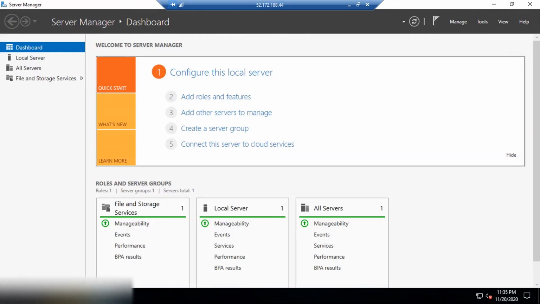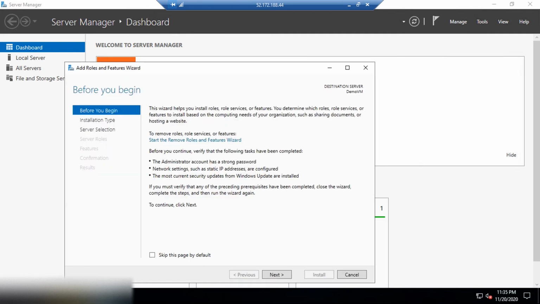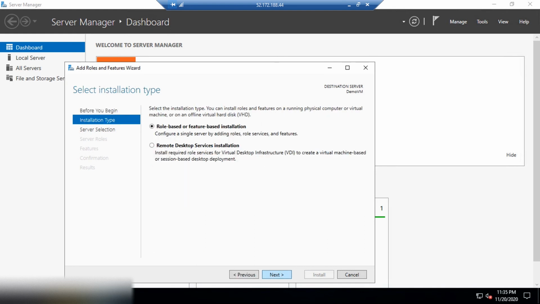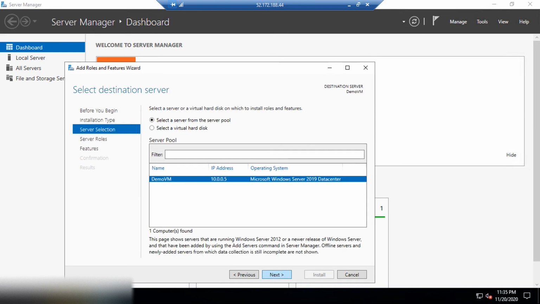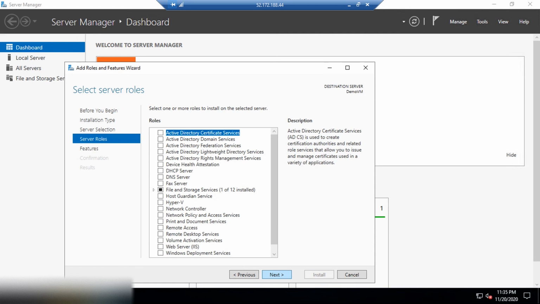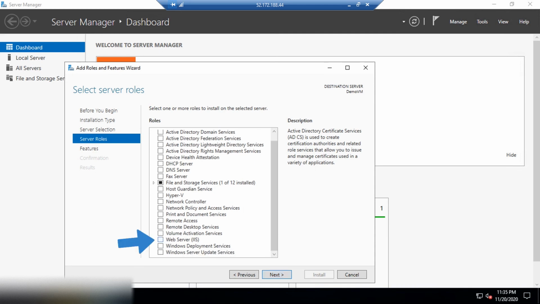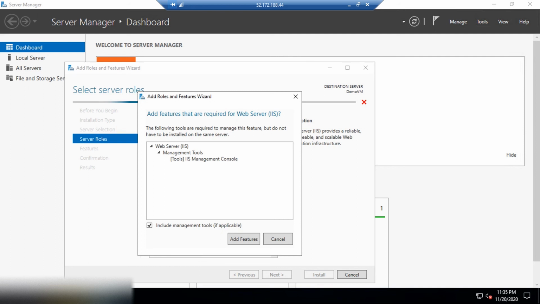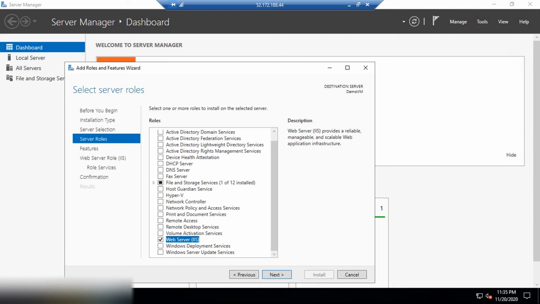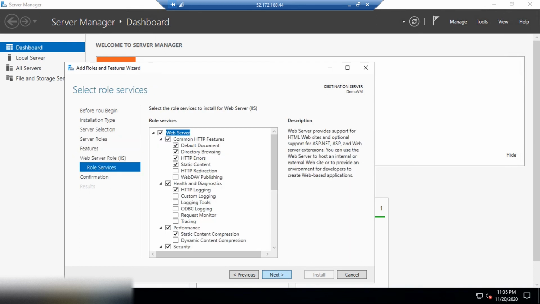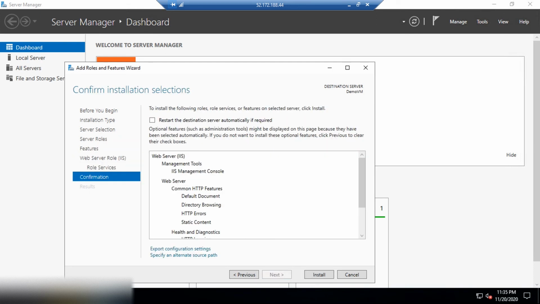Now click on Add Roles and Features. This will bring up a window to add the roles and features. Then, click on Next. Select Role-Based or Feature-Based Installation. Click on Next. Choose Default, and click on Next. Now, here, choose Web Server, as this is the role that we want to install. Then click on Add Features. Then Next. And leave all the settings as they are. Click on Next. And on the last window click on Install.